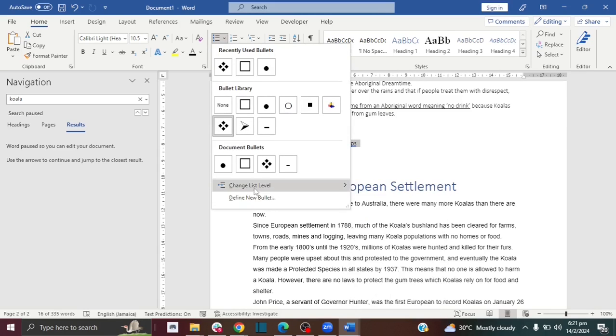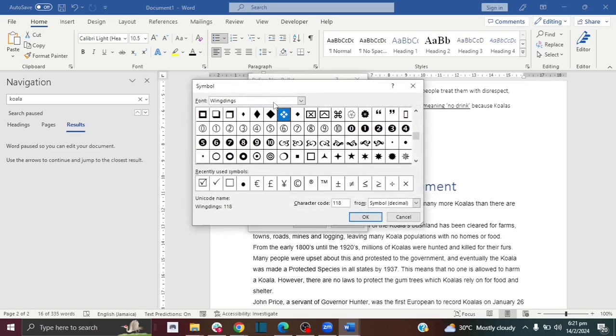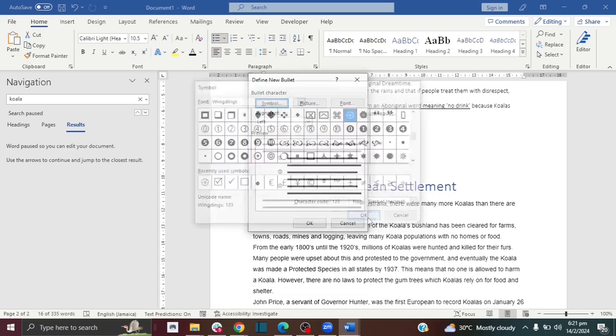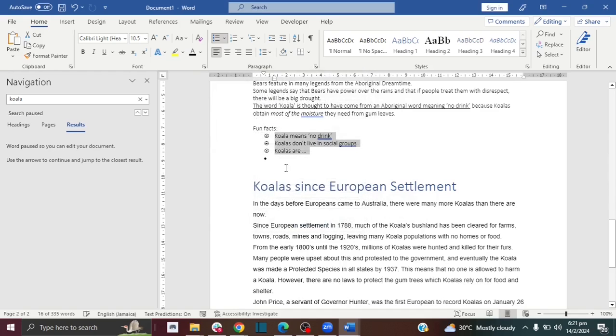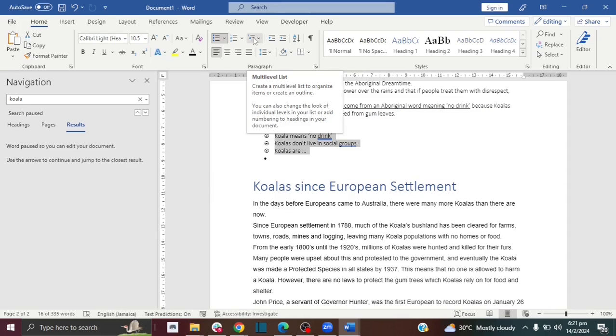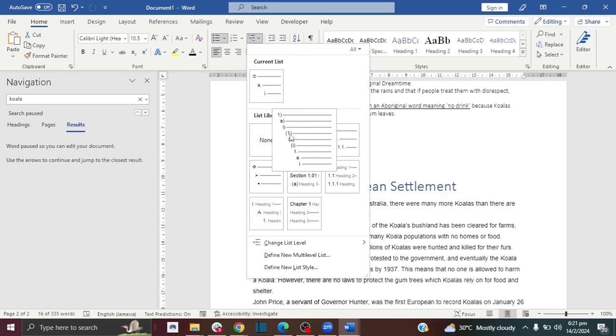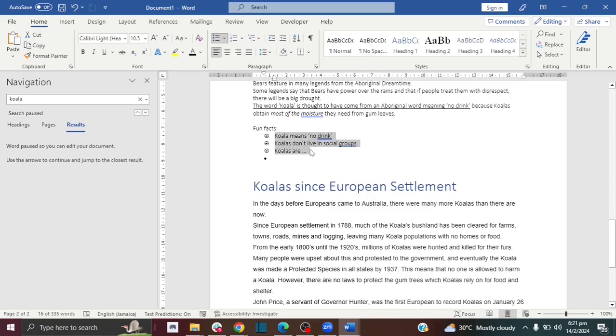Maybe I want to get a new bullet point, and I can click on symbol. And I want to have something like a flower. I can do that, and then I can click OK, and then I click OK, and now I have new bullet points. So you can create basically any type of bullet points that you want, or maybe it can be something like ABC, 1 2 3. You have options there to choose how you want your bullet point or numbering to be.